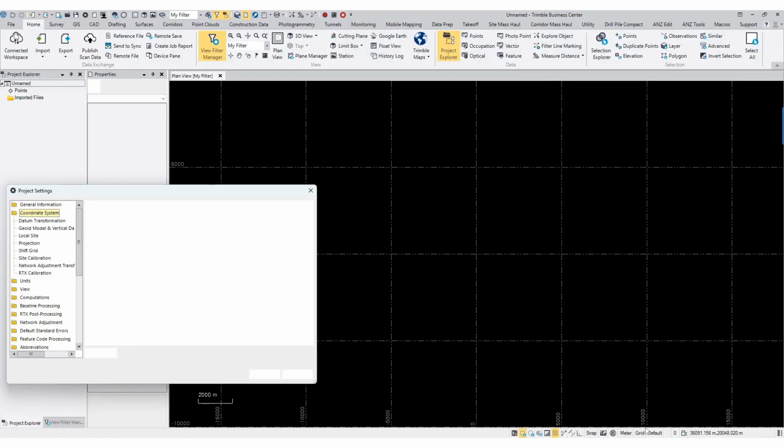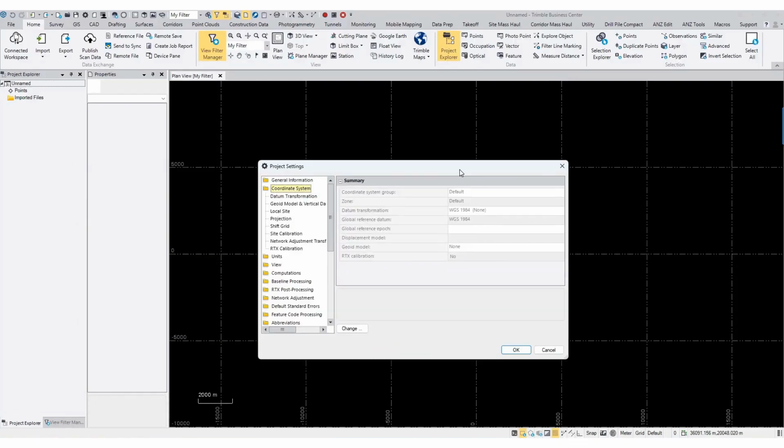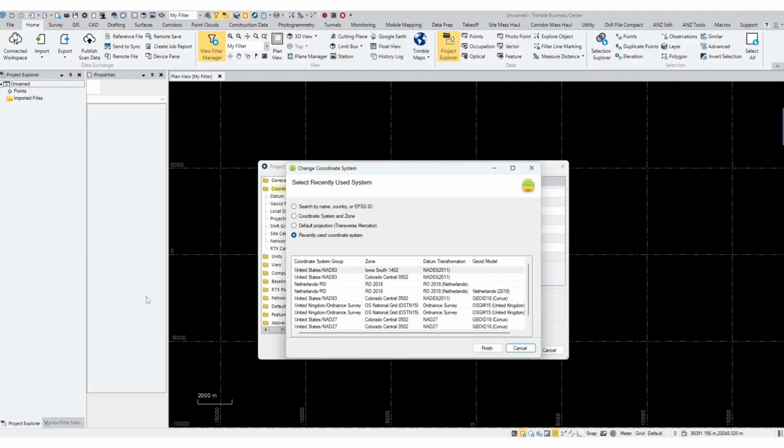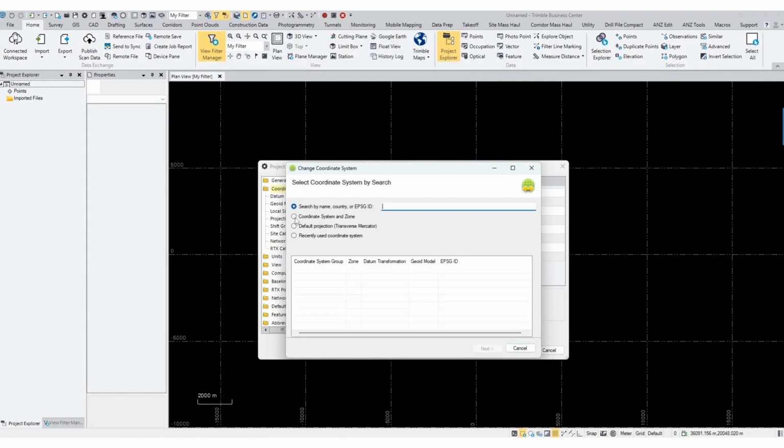For this demo, we will be using the coordinate system that is used on the Westminster, Colorado test pad at Trimble's headquarters. When the Project Settings menu opens up, you want to make sure you have the Coordinate System tab on the left-hand side selected. Once we are in the correct location, we will want to navigate to the bottom of the screen and press the Change button. Keep in mind you will need a field data license to access this feature.